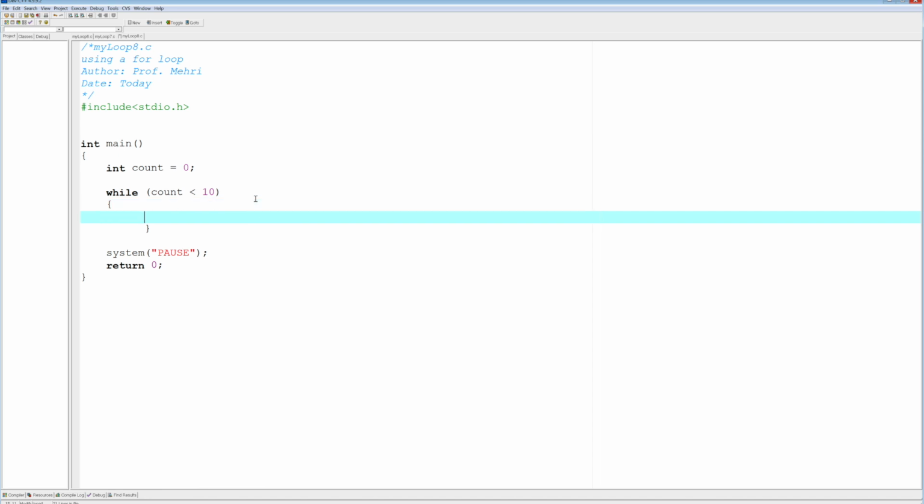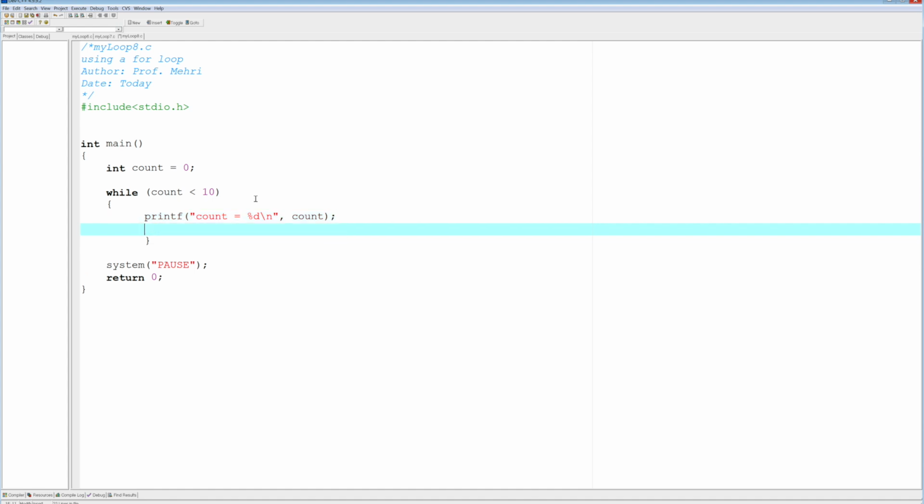And then we could do printf, the content of count. And we can print the content, and we could say count equals, and that would be a %d. Let's put a \n there. And now you need to have count here. And let's go ahead now and increment count.